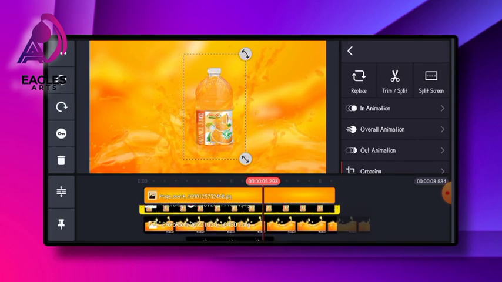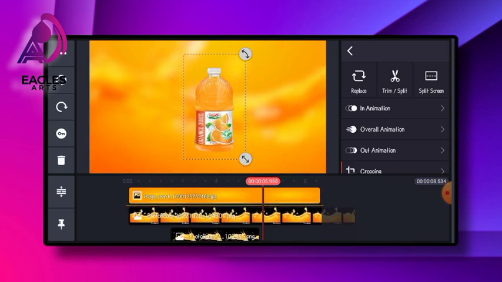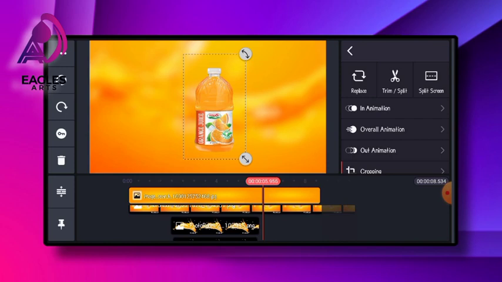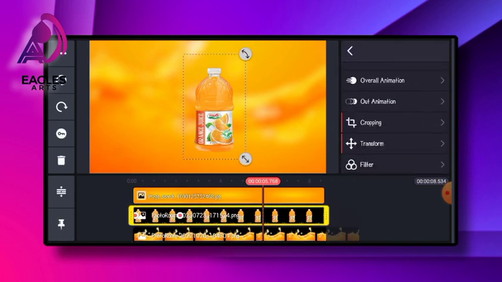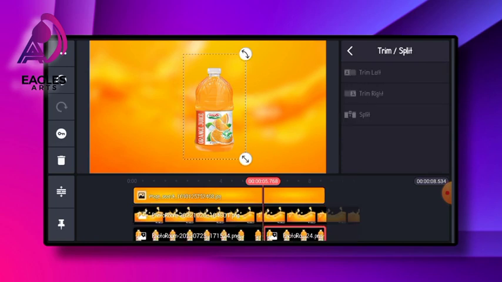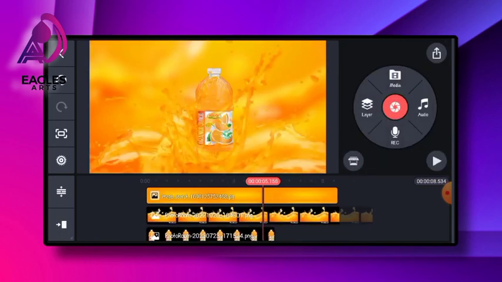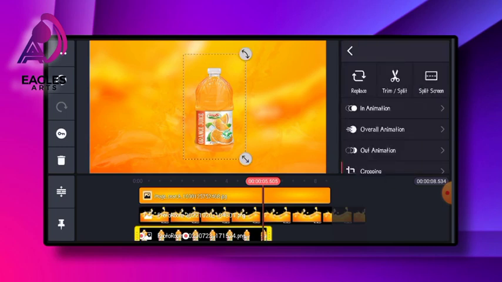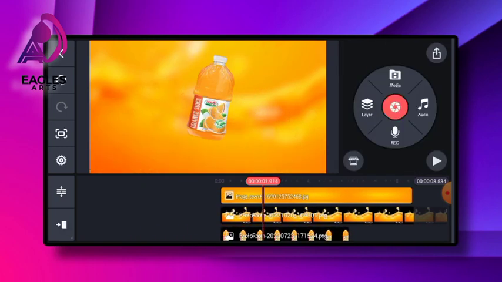Okay, so I'm supposed to split it at the point when this splash all left. Okay, so they all leave the screen at the same time. Okay, so I'll split it here. Come here and click on split. Then I'll delete this other one. Okay, then I'll make it to fade out. Good. So now let's play it and see.